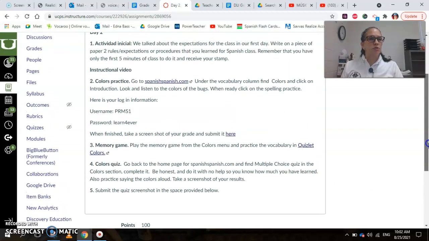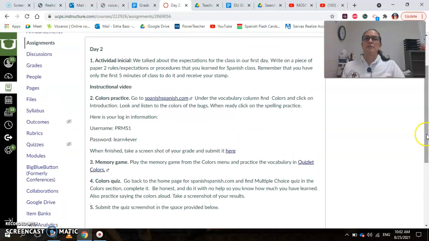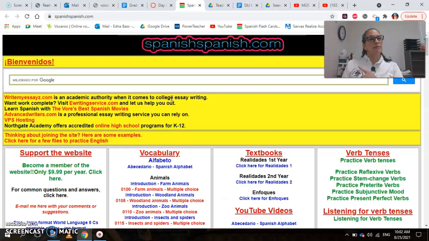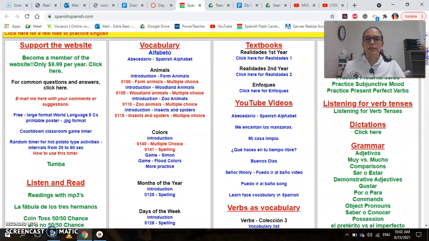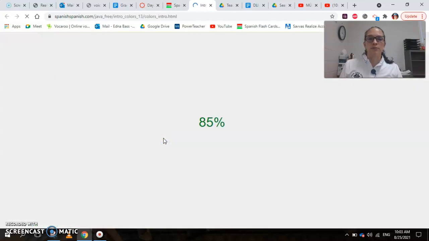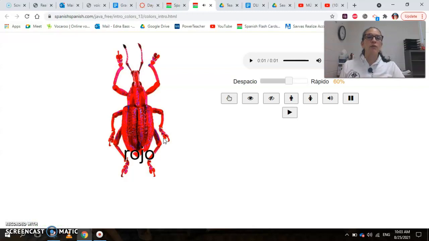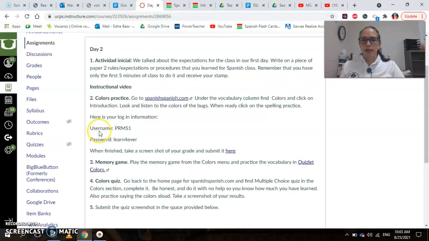Now I'm going to proceed to show you how to do it. First, you're going to go to SpanishSpanish.com, and the step-by-step is right there in the class plan. You're going to click right here where it says colors, and it says introduction. You click on introduction. It's going to ask you for the password and the username, and here's the username and here's the password.